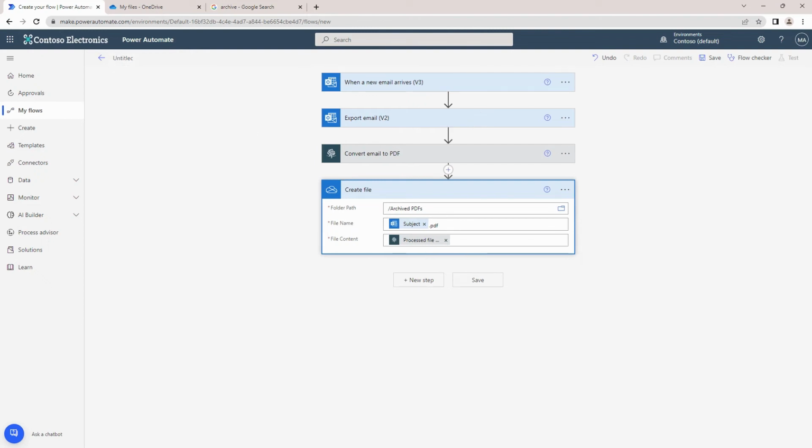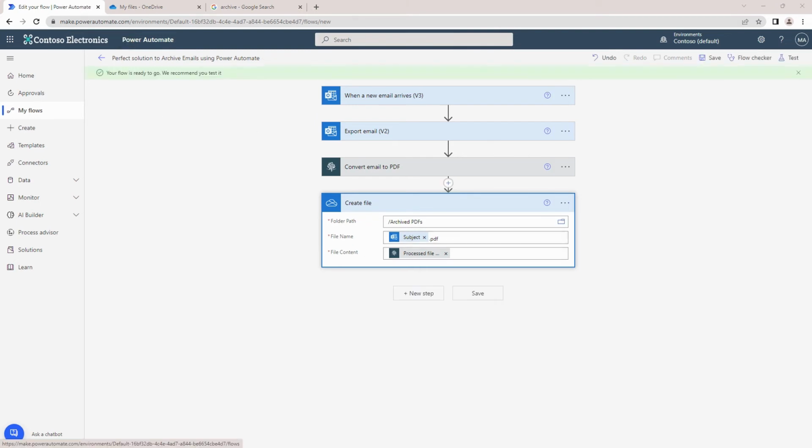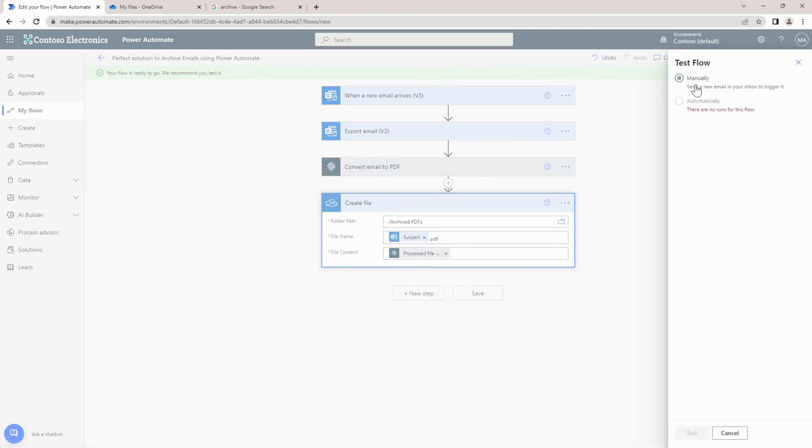So finally, I will give my flow a meaningful name. I'll name it perfect solution to archive emails using Power Automate. I'll save it. So now I need to test my flow. To test my flow, I need to create an email. So what I'll do is I'll click on test, I'll click on manual, and let's send an email and see if it works as expected.